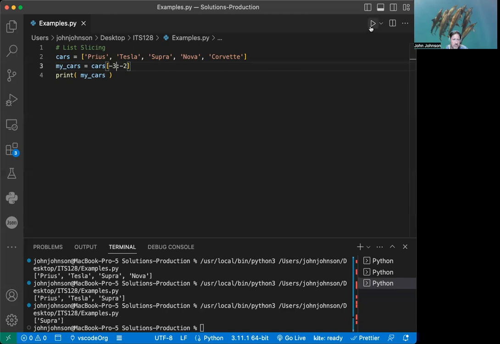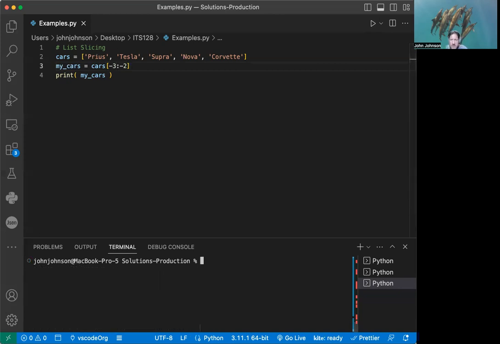So it should be just Supra. And boom, that is exactly what we get there. So let's clear this out to make it a little bit clean. We can do a lot of the things, or actually everything that we do with strings, we can do string slicing, and we can do it in the same way with our list slicing.